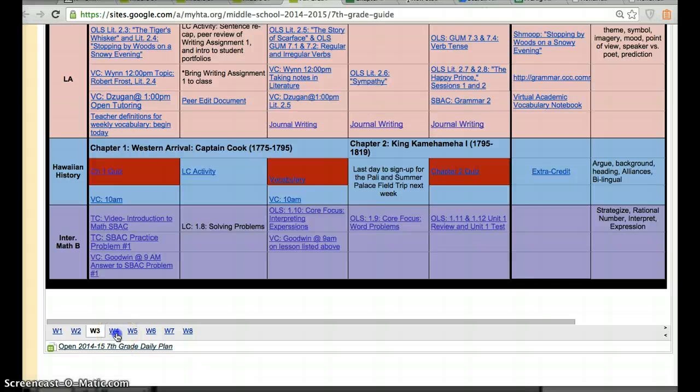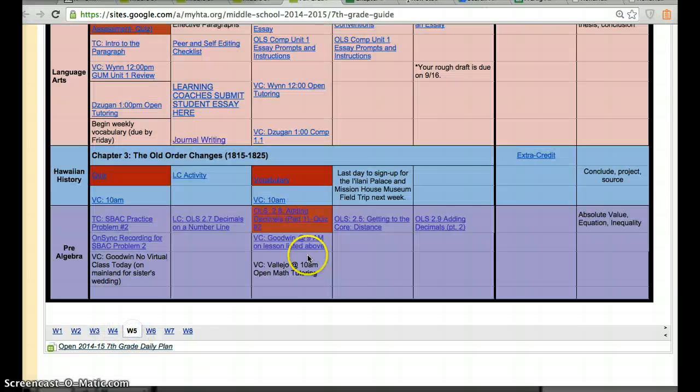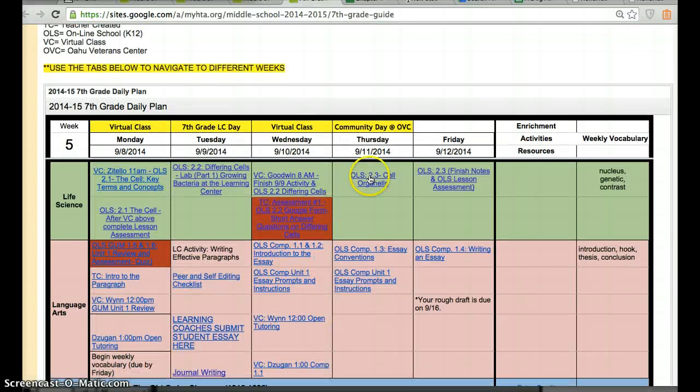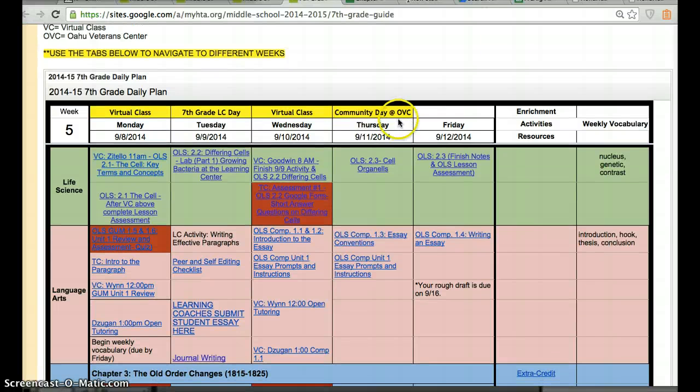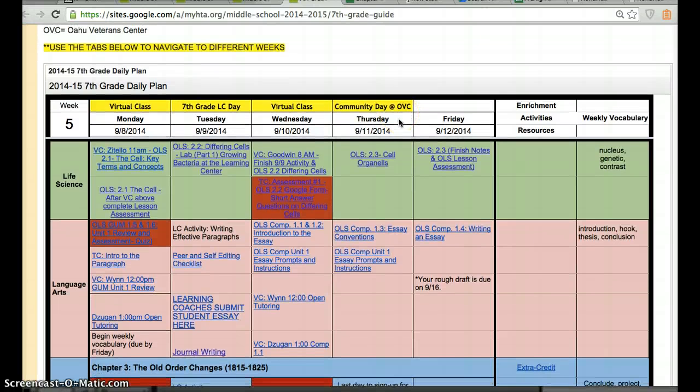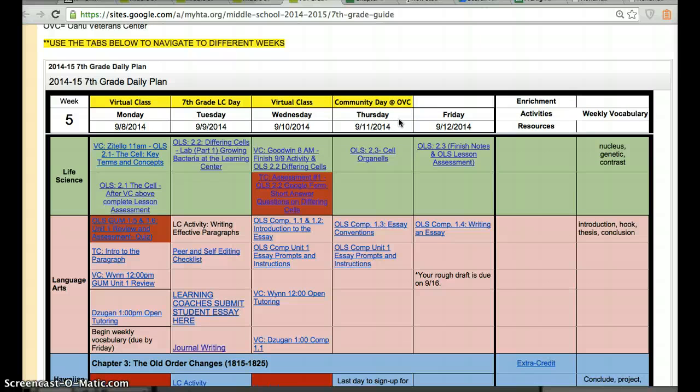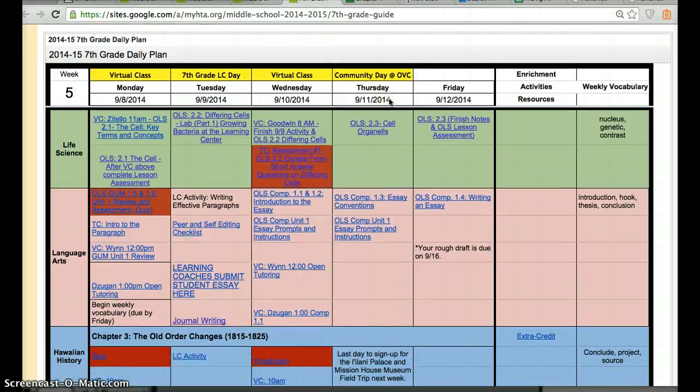Sometimes on Thursdays we have this thing called Community Day at OVC. We do it twice a month. This is the Oahu Veterans Center, which is near the Ice Palace. We do tutoring from 10 o'clock to 2 p.m. at that site on Thursdays that mark Community Day at OVC. So if you have tutoring needs, you can attend those days, and they're clearly marked in yellow on the calendar.